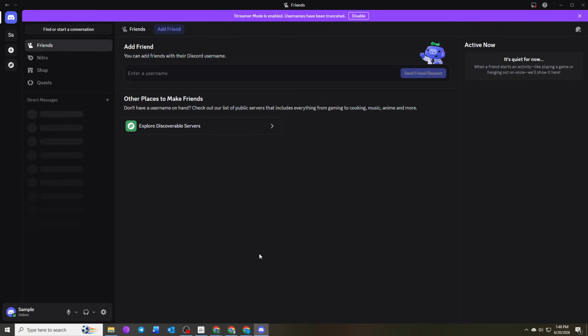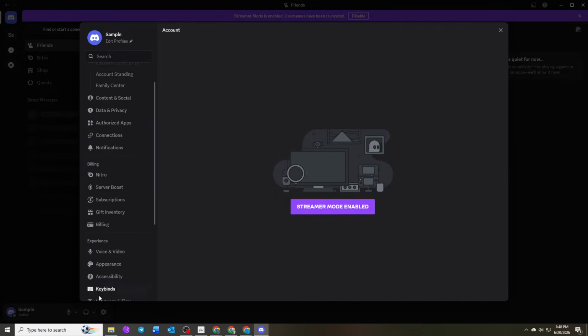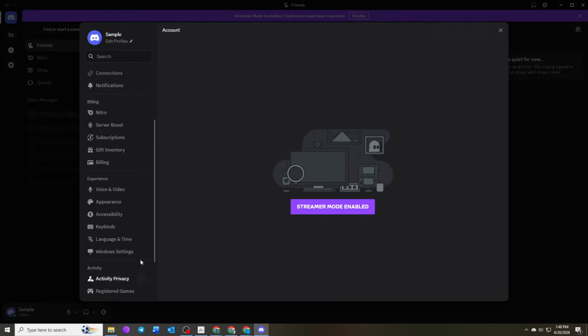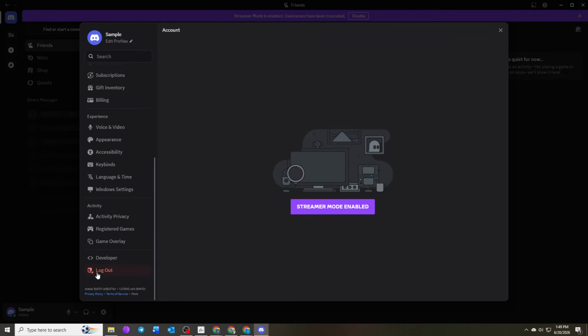Finally, if none of the previous methods work, try logging out of Discord and signing back in, or completely remove Discord from your system and then set it up again. This can help resolve problems caused by corrupted files or settings. After following these steps, your Discord screen sharing feature should work normally again without displaying a black screen.